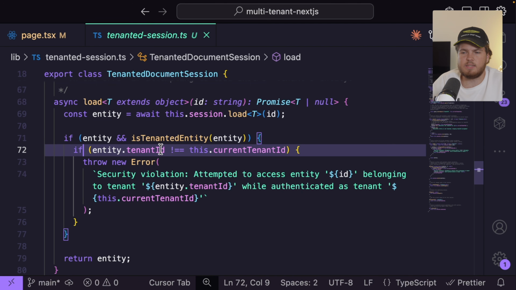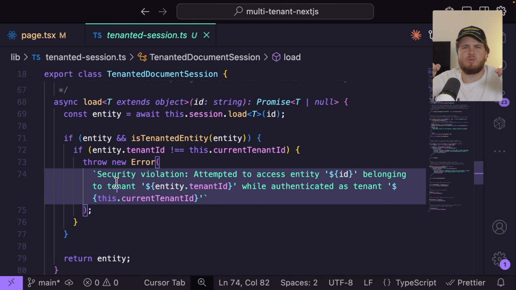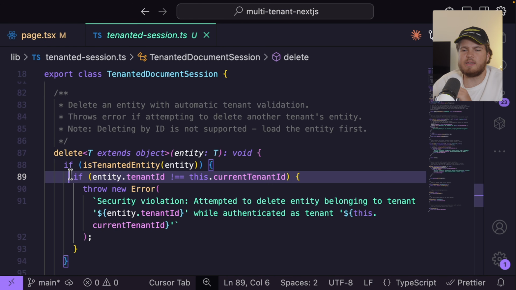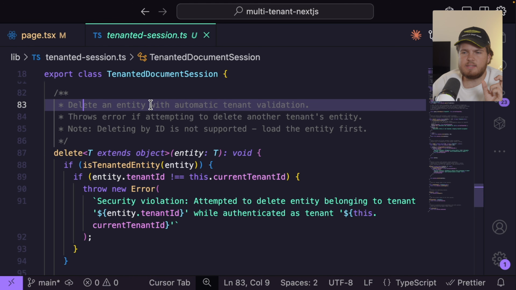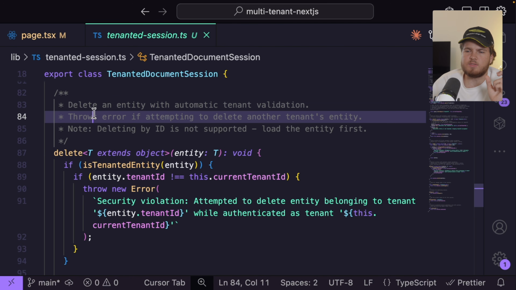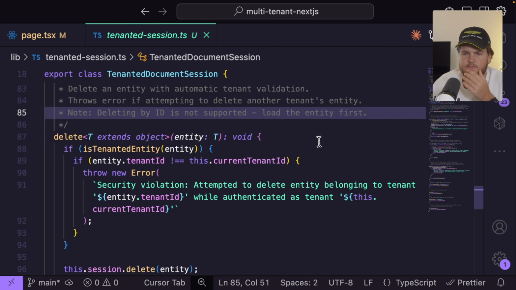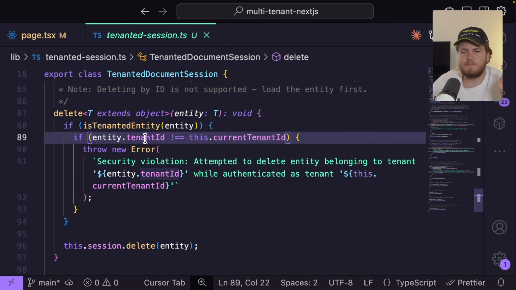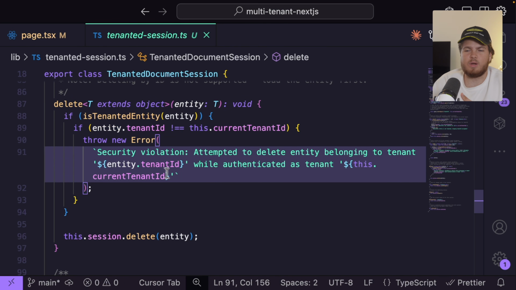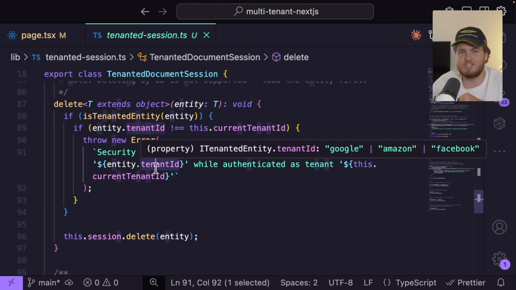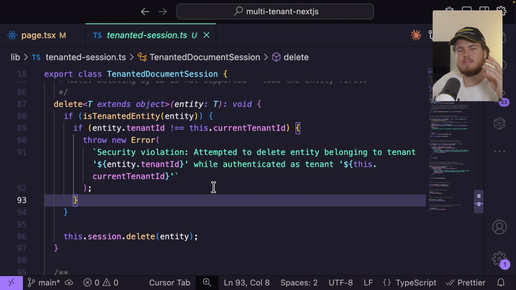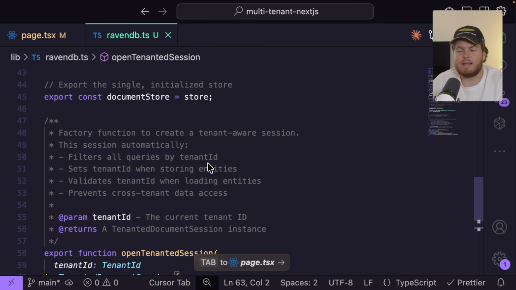If the entity tenant ID is not equal to the current tenant ID, I throw this error, security violation. And then finally, I also created a delete method, and this deletes an entity with automatic tenant validation. So this throws an error if attempting to delete another tenant's entity. Note, deleting by ID is not supported. Load the entity first. This is fine. So right here, I again have my if statement. If the entity tenant ID is not equal to the current tenant ID, I throw an error and again say security violation. And this essentially validates the tenant's ownership before deletion. And yeah, that's already it.